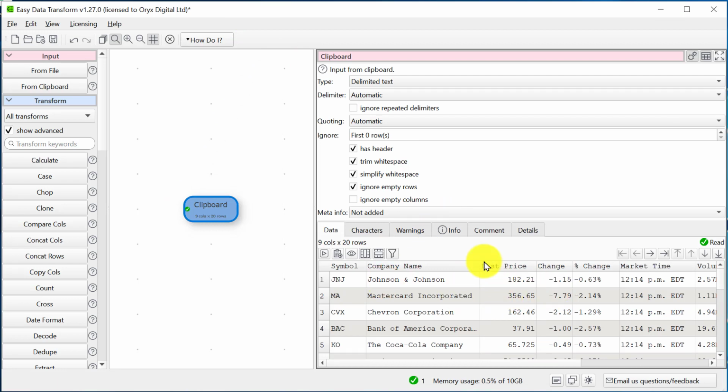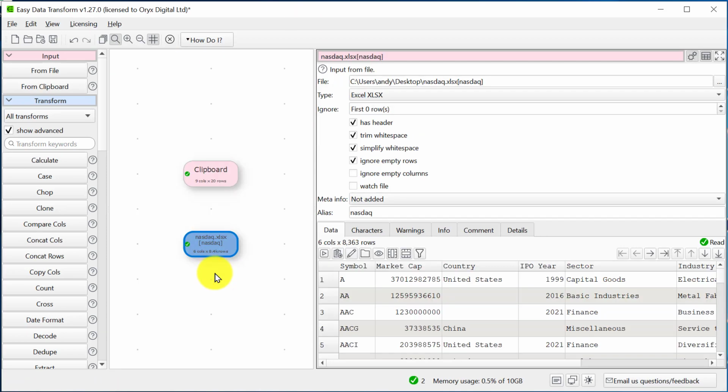We can turn the header on and off. Let's leave it on, and let's drag on the file of NASDAQ information. And we want to join these two data tables using their symbol columns.